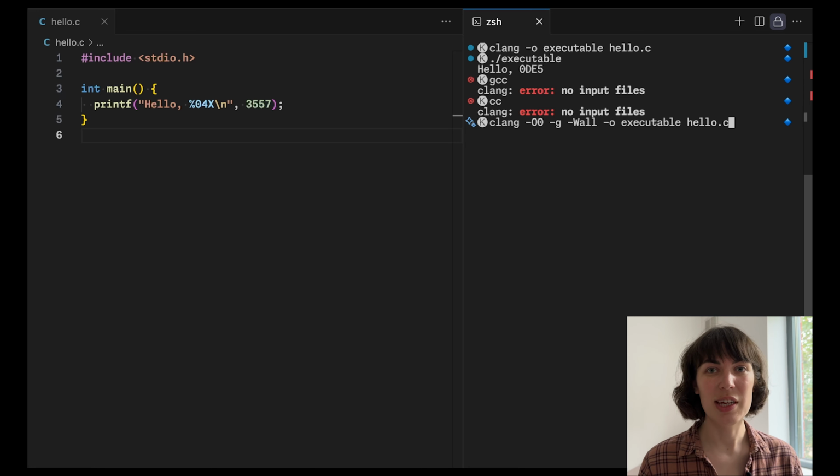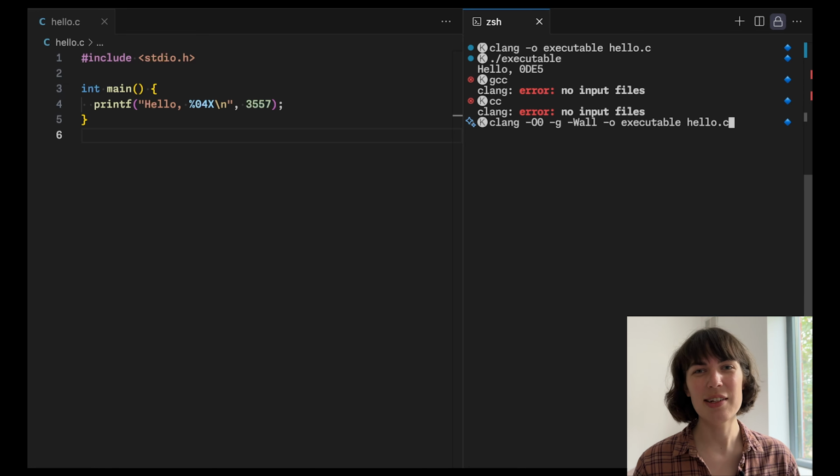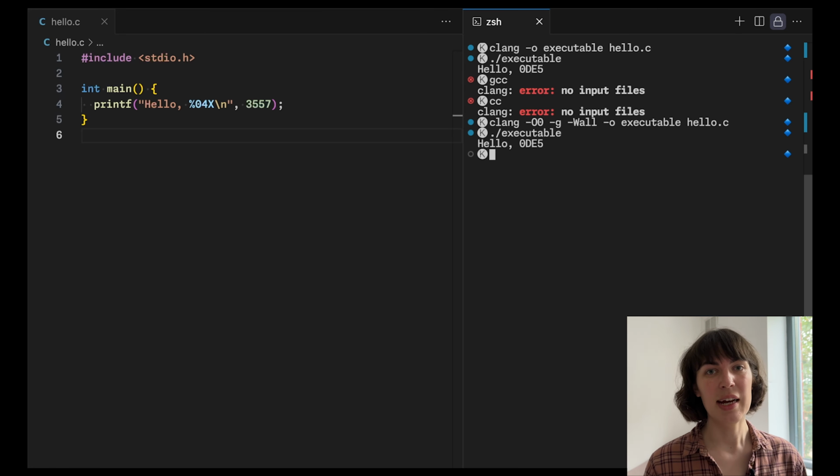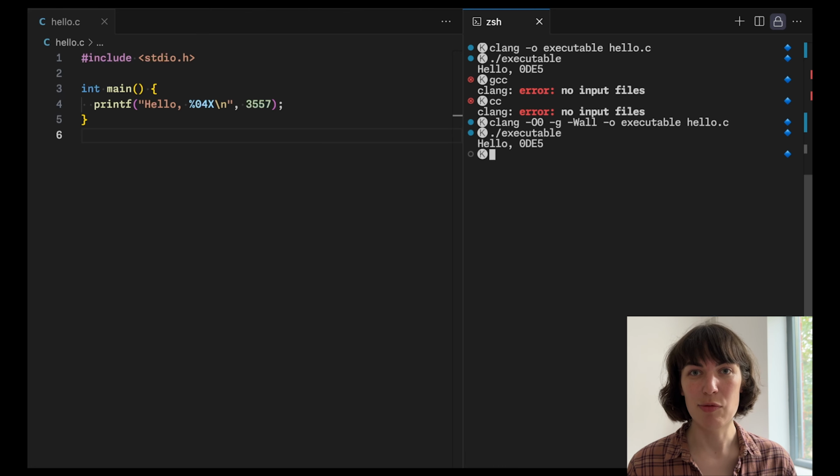And finally, we've got the input file, the code file itself. You can sometimes see multiple of these here, but we're just going to use one. You can run the executable with the familiar ./ syntax. And all of those options work roughly the same with GCC too. So that's how you compile and run C code.